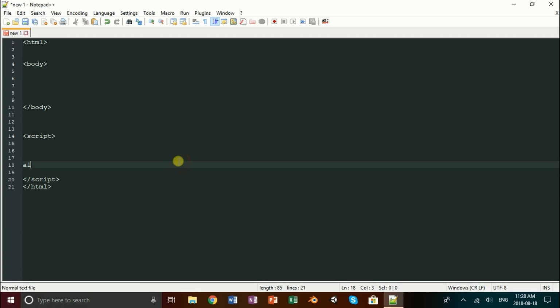Alright, you want to type in alert, and you want to open up a bracket, and inside the bracket, you want to open up quotation marks, and whatever you type in here is going to display. So I'm just going to type in, Rhymbilyt is cool, because it is.